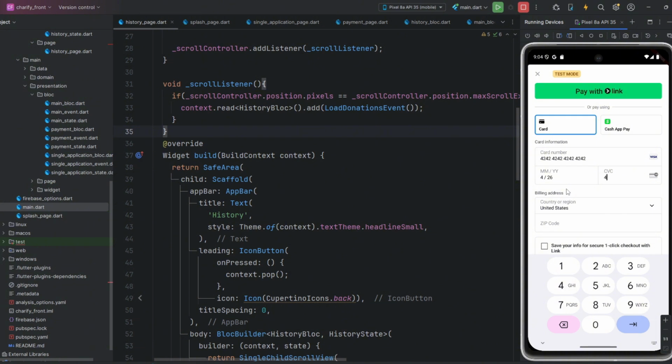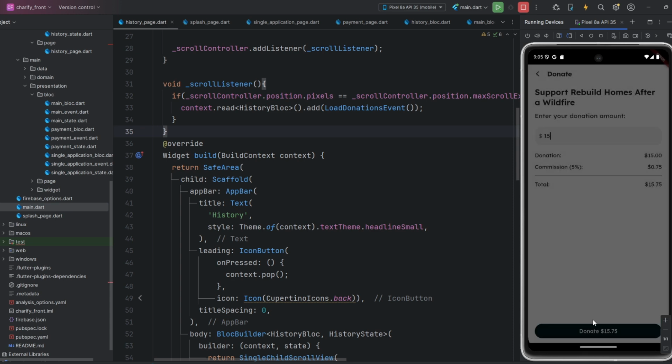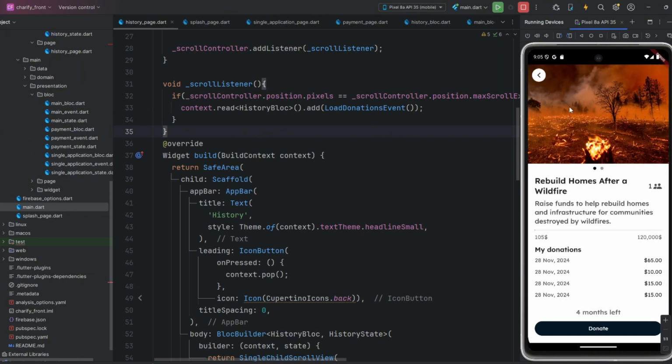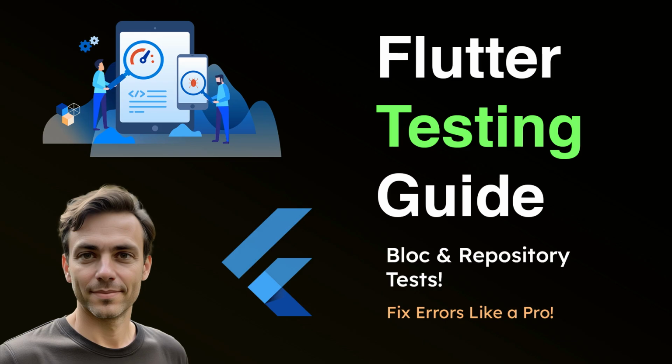Testing is the process of verifying software to identify errors, ensure all functions work correctly, and improve the product's quality. Imagine you are working on a large application with a team of developers. Testing provides confidence that adding new code or features won't break existing functionality. Without testing, you would have to manually check the entire application after each change, which would take an enormous amount of time and resources. Flutter has three main types of tests.